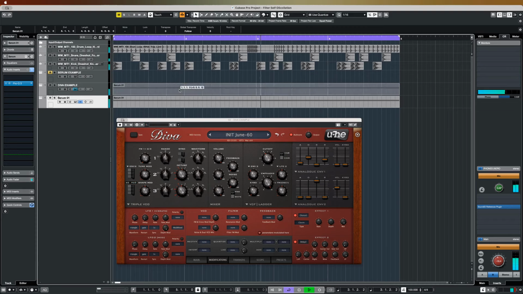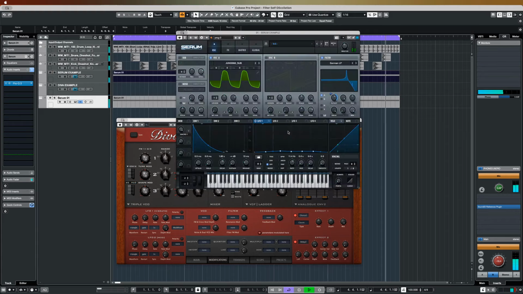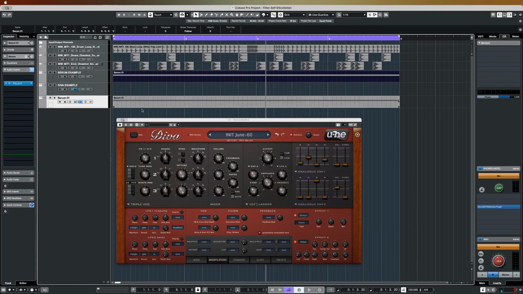Moving this back to the Serum synth now. Just a nice little technique to play around with there.